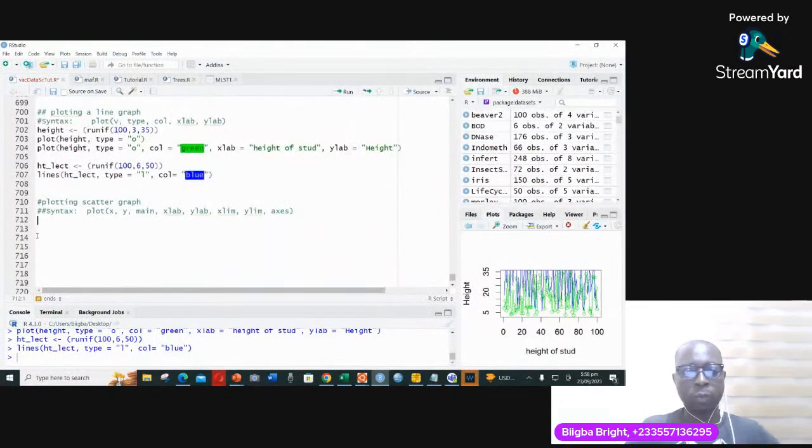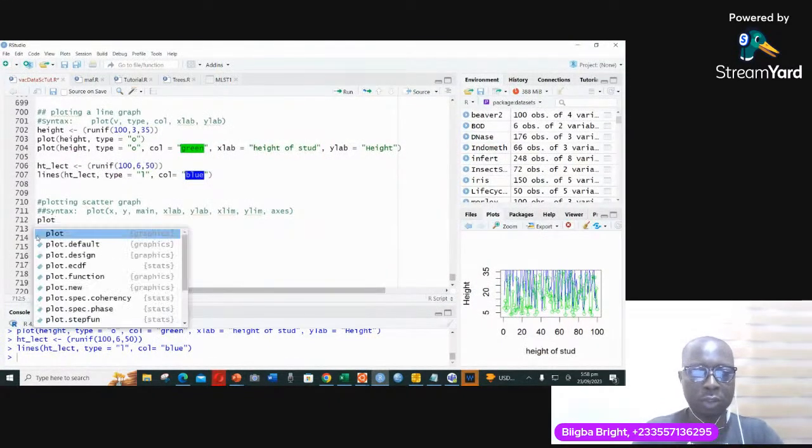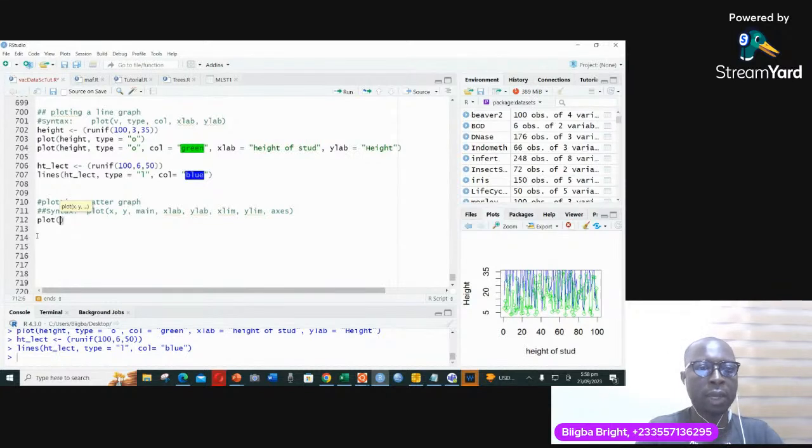So here, to make it simple, I'm just going to say plot, and then in that case, I'm going to use the height data I created earlier, which is here, comma, then it will be followed by the next one. That's for the x-axis, and then for the y-axis, I'm taking the ht underscore lecturers, which is also here. That is how I am supposed to look at it.